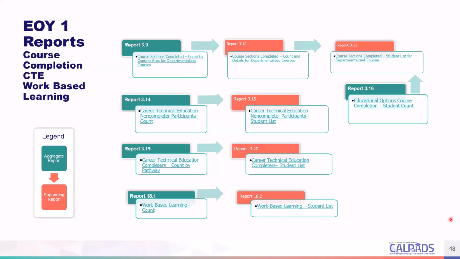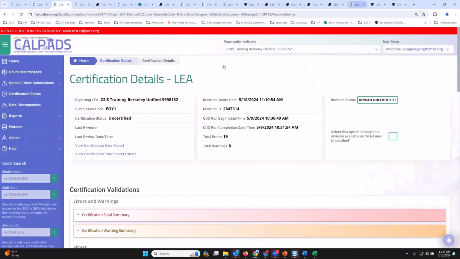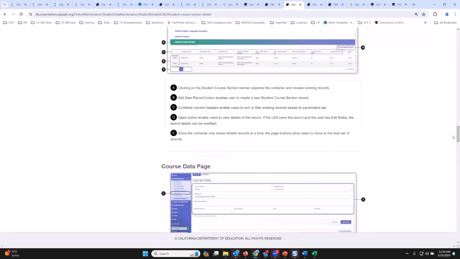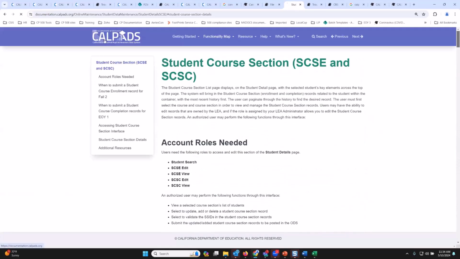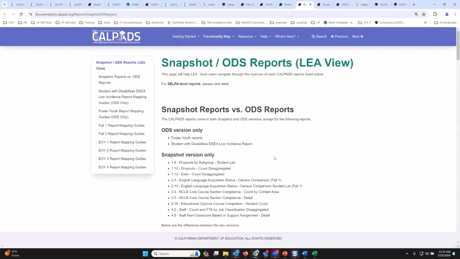So the important resource that you should be aware of and should have already bookmarked by now is the CalPADS report mapping guide. Okay, so the report mapping guide is available or can be accessed through the homepage in CalPADS. Click on report mapping guide, and it provides you details of the reports.